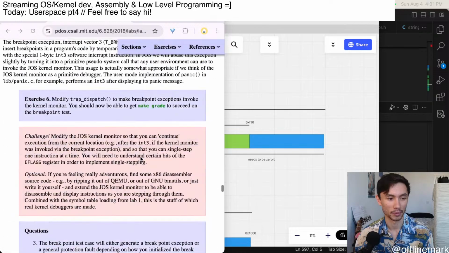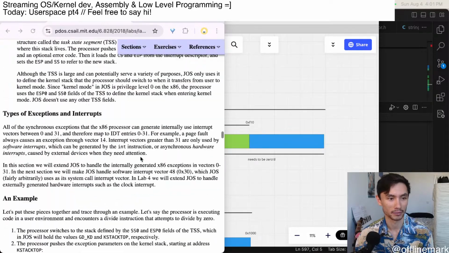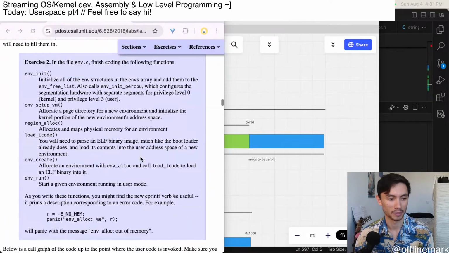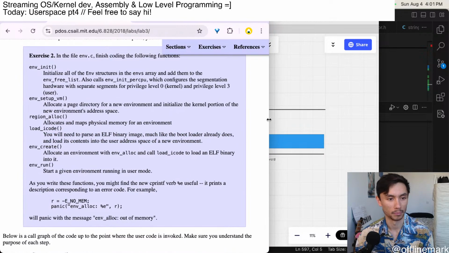This time we're going to keep moving on with exercise 2, which has been taking me a very long time because I was debugging some bugs in the last couple weeks of doing this, but I'm pretty hopeful we can maybe finish these two functions today.